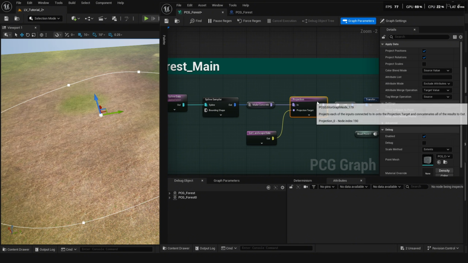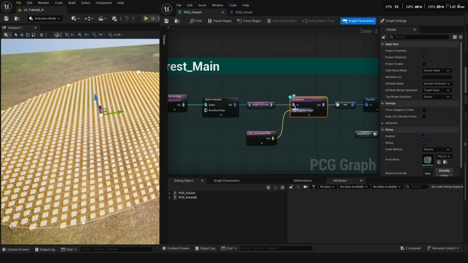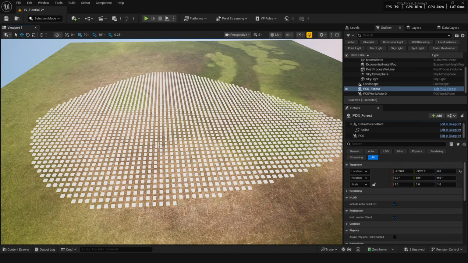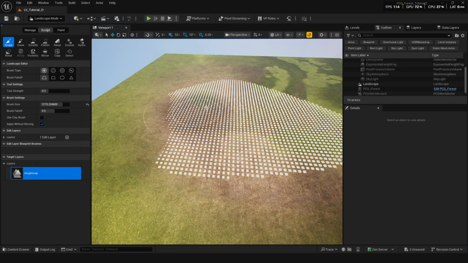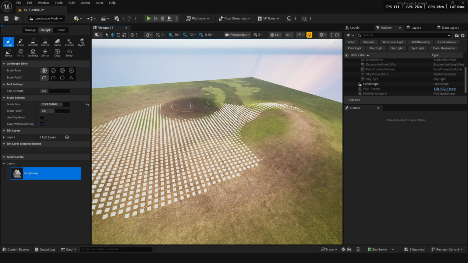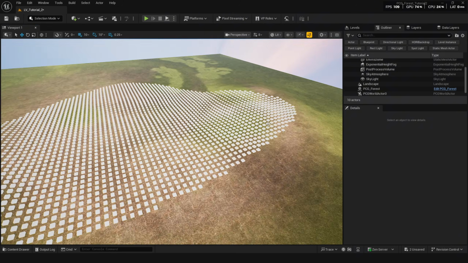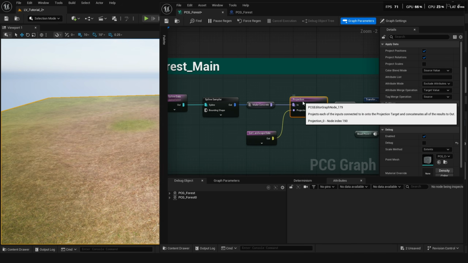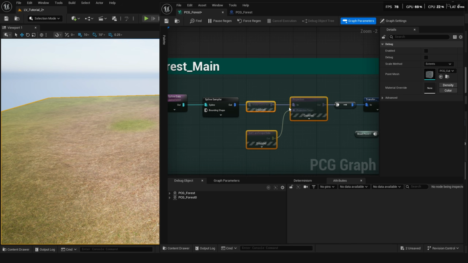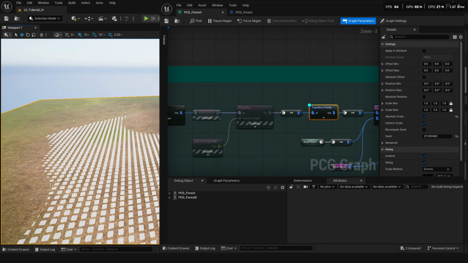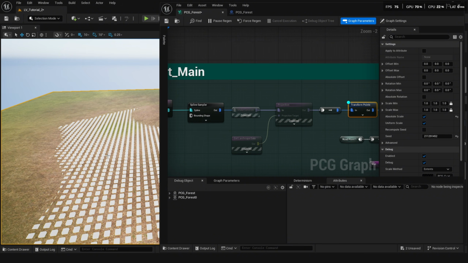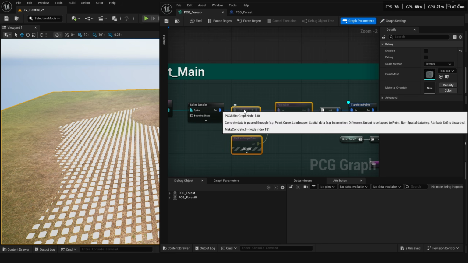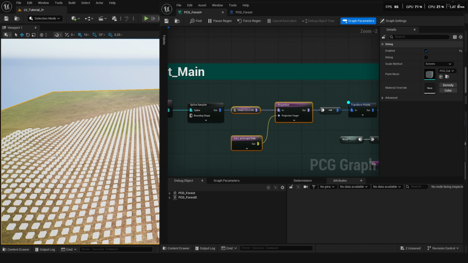This node lets us align the points onto the landscape surface. Let me give you an example. When I switch to the projection mode, the points will move and adjust to follow the landscape terrain. In the projection target section below, use the Get Landscape Data node and plug it in. This will pull data from the landscape. That's what the two nodes are used for.